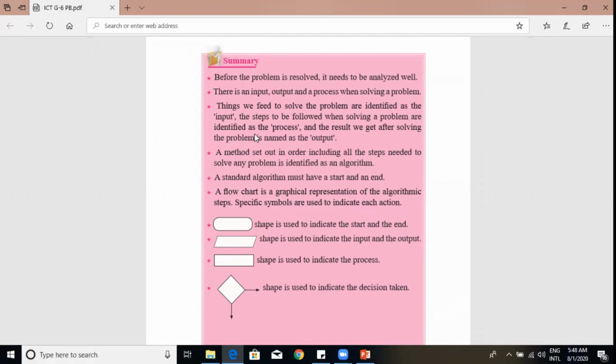So this is a summary. First, before solving a problem, you have to analyze the problem, and when you're solving a problem, there's input, output, and process. We discussed what is input, what is process, and what is output. If we write this method into steps in order to solve a problem, it's an algorithm.